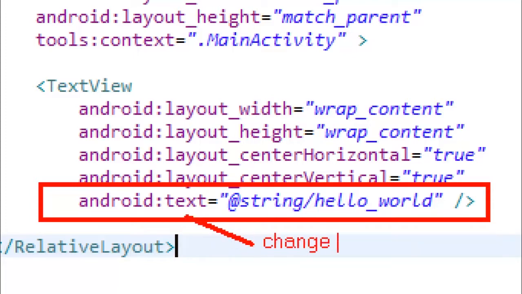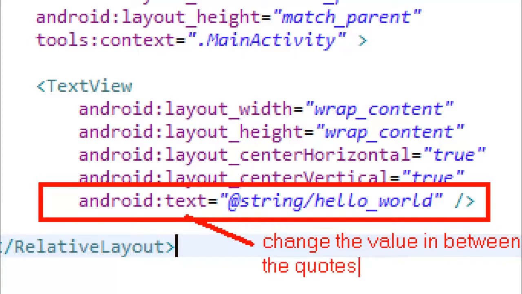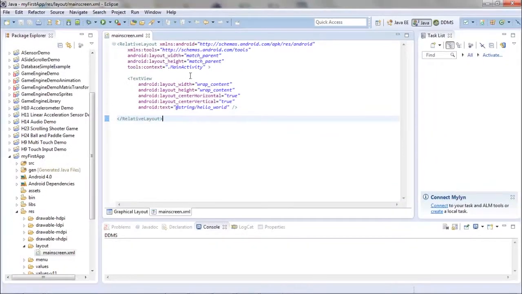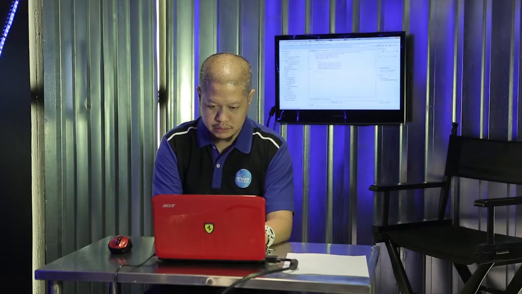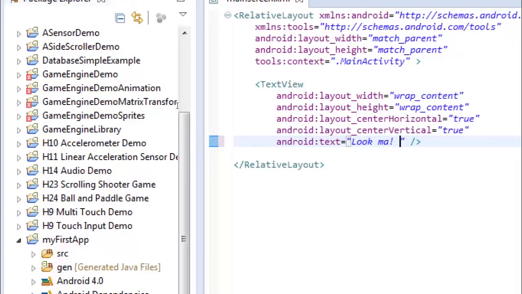So again, looking at the code, we'll see something like this. @string hello world. This is the portion where we can actually change what it says in that box. We'll look at @string in more detail at some future point in time. What you do right now is delete that and put in your own message. Okay. So I've changed the text. We look again.